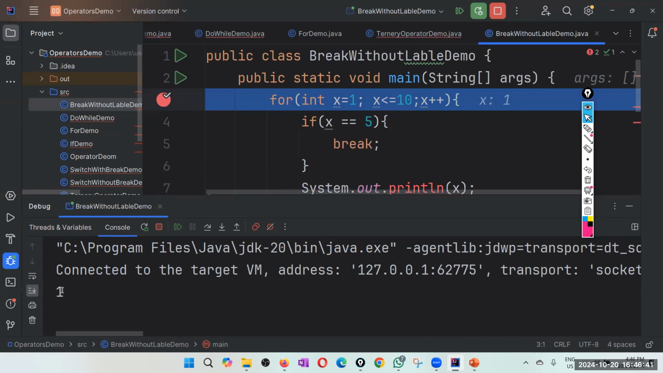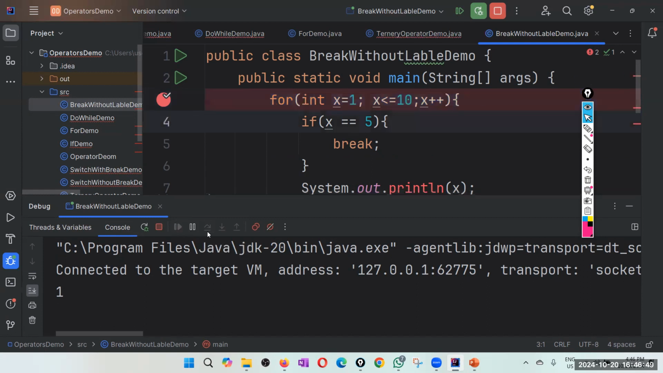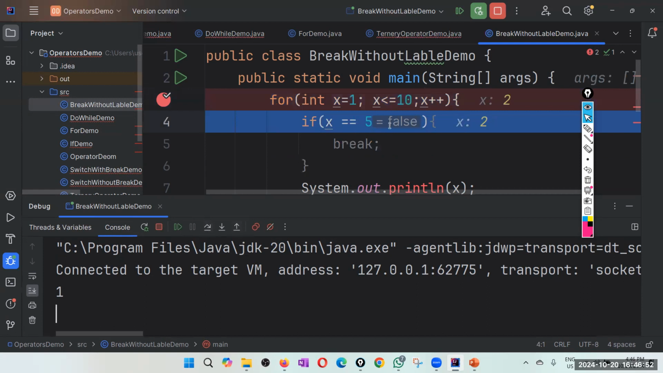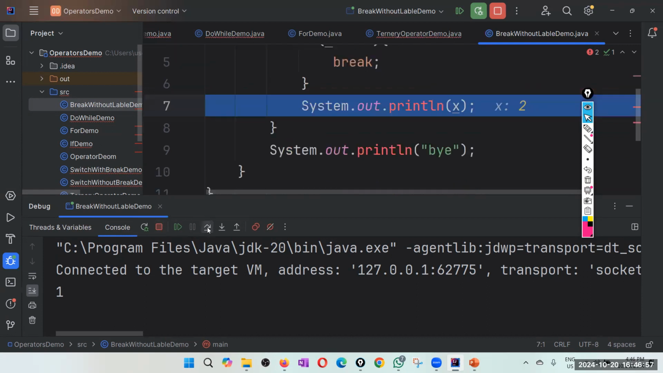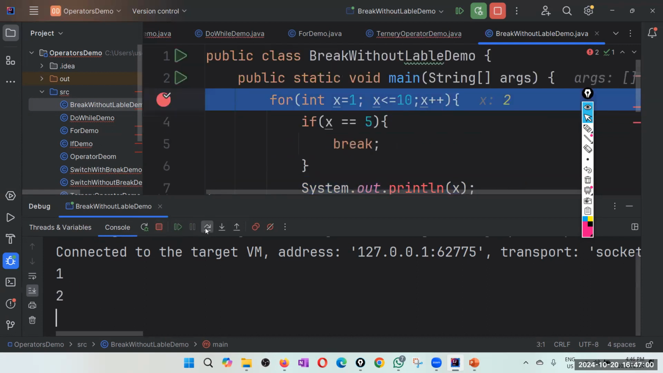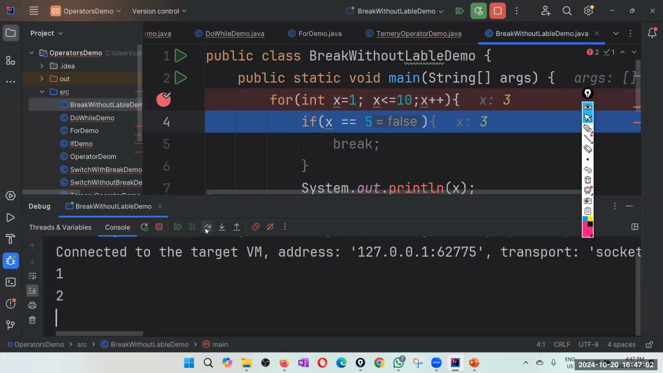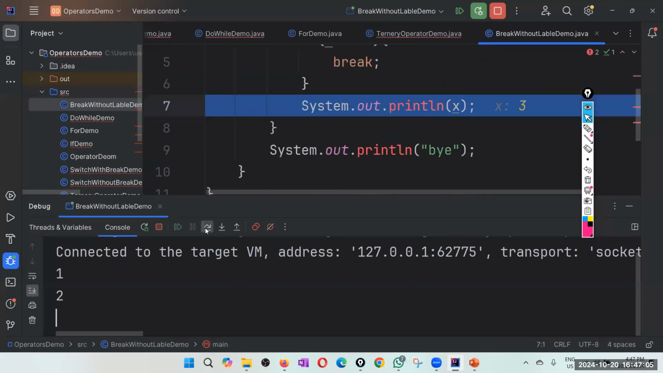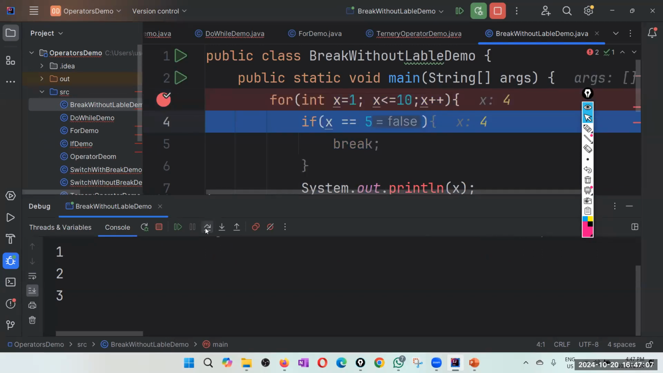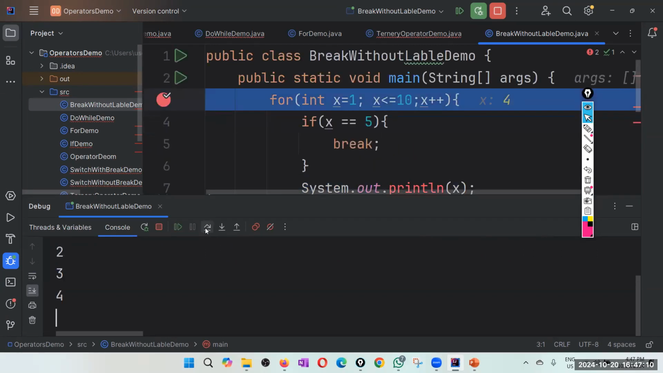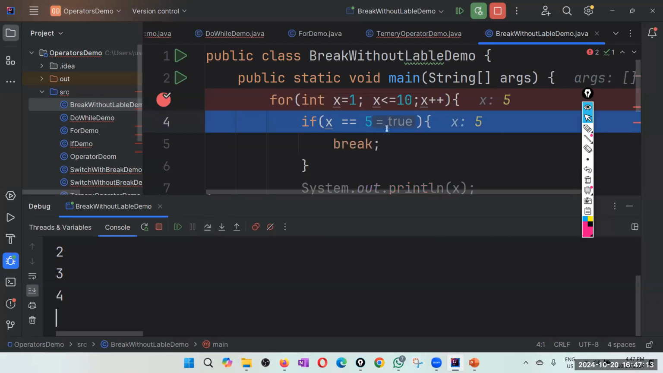Now I run slowly, one by one, under my control. Still x is 1 because now only this will be executed, x plus plus. I say step forward, now x is 2. This happened and it comes to the if condition. Still this is false because 2 is not equal to 5. Right? Now 2 is printed. Now x will be 3. It doesn't come here because x is not 5. Now 3 is printed. Now 4. 4 is printed. Now it will be 5. Now you can see the condition is true. Because the condition is true, it will get into the if condition now.